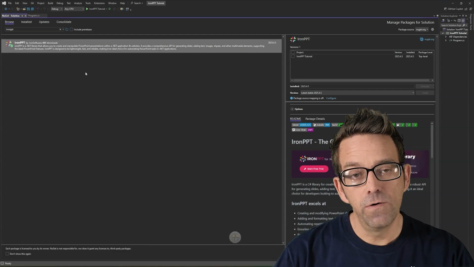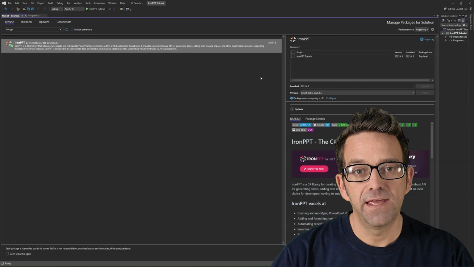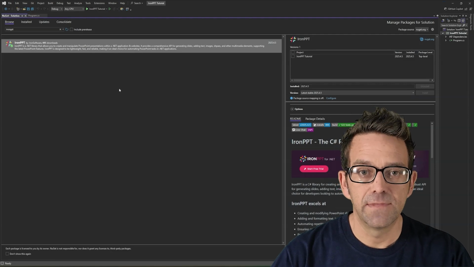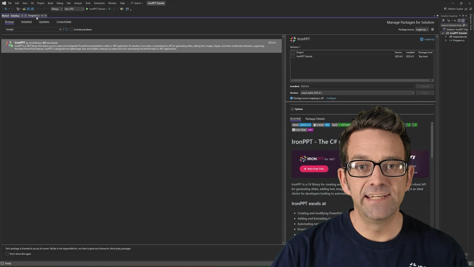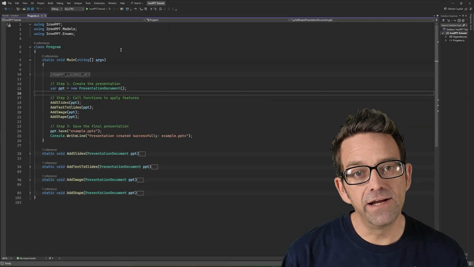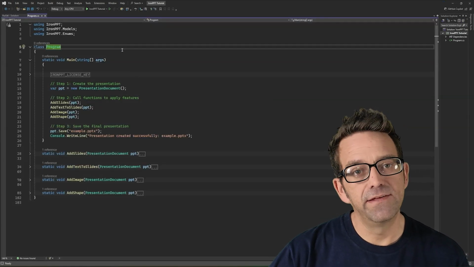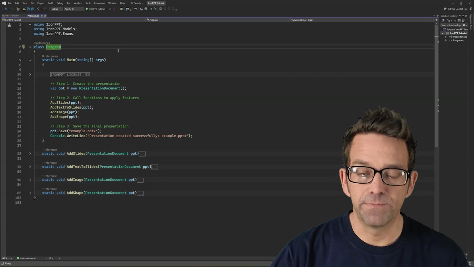Here in Visual Studio, I've opened the NuGet Package Manager and searched for IronPPT. And you can see it's listed here, ready to install. So I've already installed IronPPT, so let's jump into the code. Over here in program.cs, I've written everything we need to build and customize a presentation.